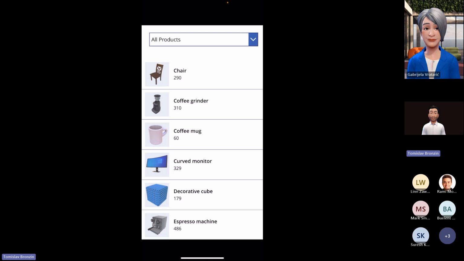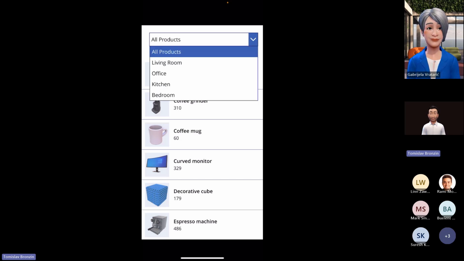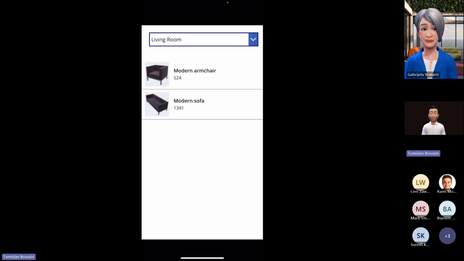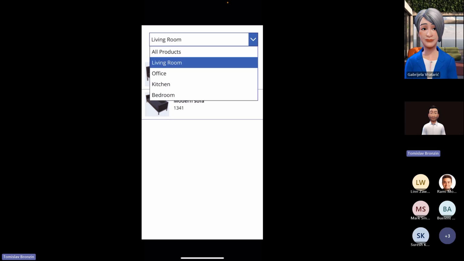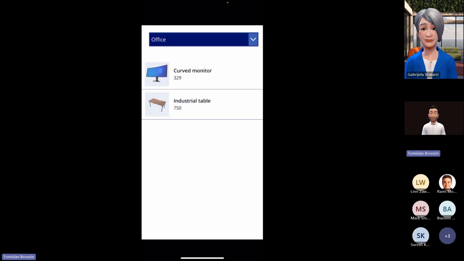I will show later on the structure of the Excel file, what is inside, what the columns are, and how we create a table and everything. We also have two tables. One table is for the list of the products, and the types or categories of the products are in another table. You can see here we have a drop down showing all the products, and we can filter this by just showing the living room products, office products, and so on.